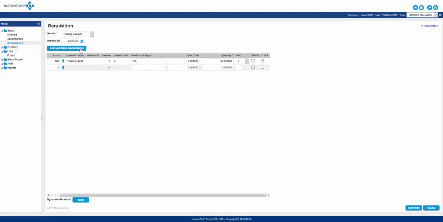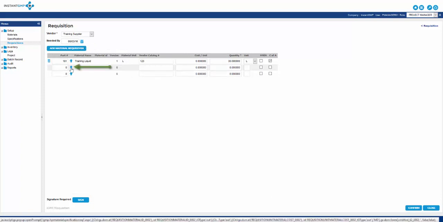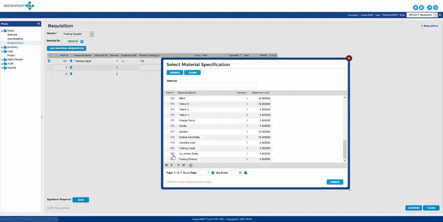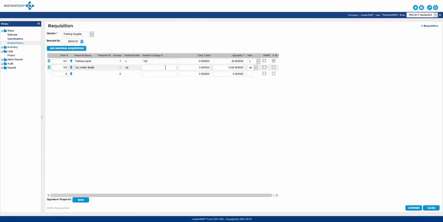Click the Add Material Requisition button again, and then click the Update icon for a new row. Pick the 1 ounce amber bottle. Enter 1000 as the quantity to order and each as the unit. Enter 456 as the vendor catalog number and select the MSDS box to indicate that you're looking for the material safety data sheet to come with the order. MSDS is a document that contains the information on potential hazards and how to work safely with that chemical.